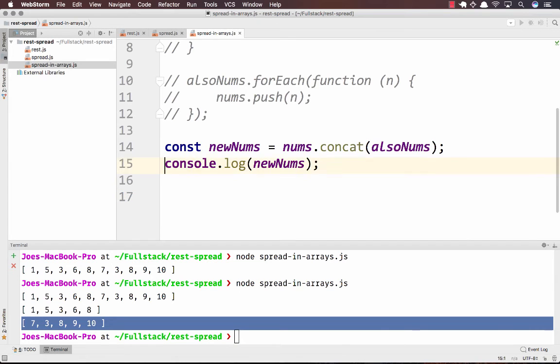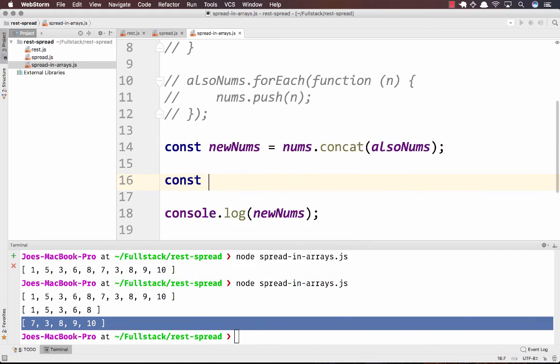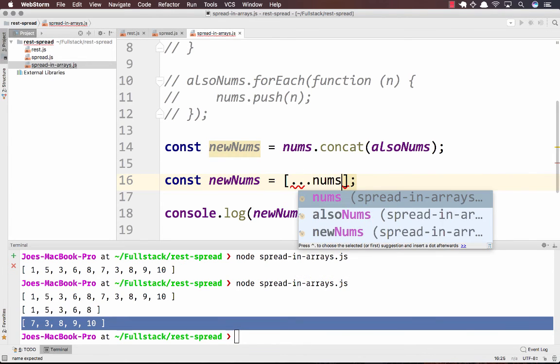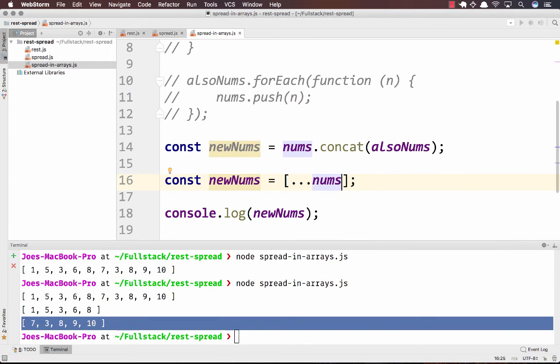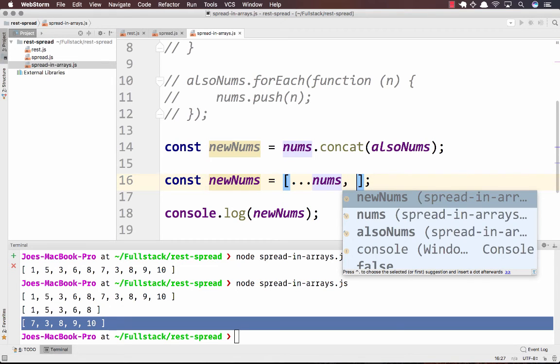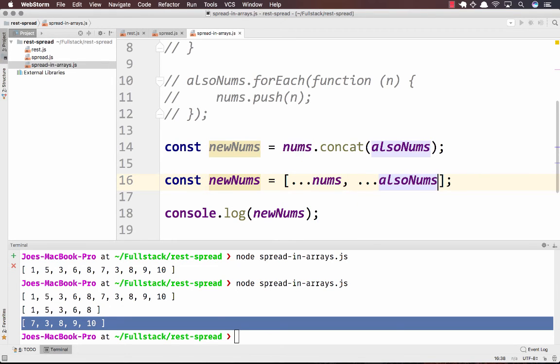So what we can do to essentially mimic newNums is say const newNums equals, and we say array literal here, so empty, and then, all right, let's smash nums and break it apart into separate values. And in this case, we're not invoking a function, so those separate values fall into separate elements for this array. And then we put a comma after here and then smash or spread alsoNums.